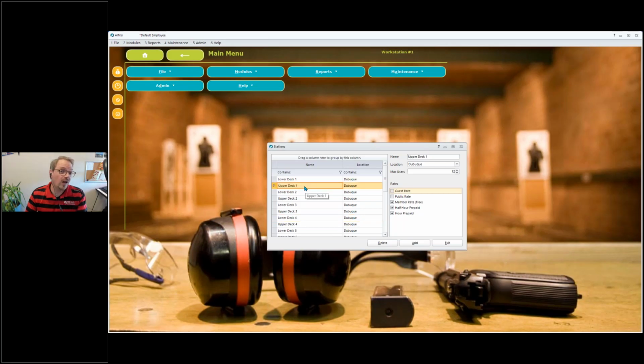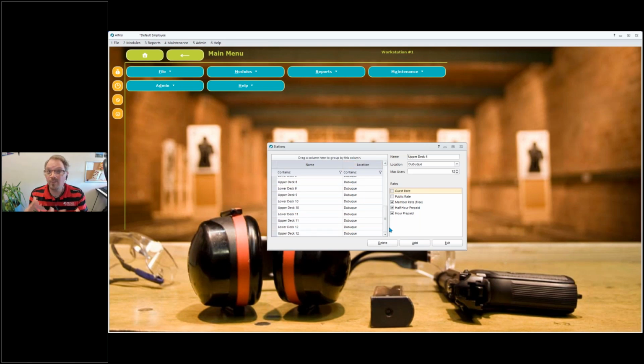If we take a look at the upper deck entries, you can see I've got the other half, so the members and down as opposed to the member rate and up. So the half-hour prepaid and the hour prepaid. You're going to see that on upper deck 1, 2, 3, 4, etc. The number of stations that you have set up here coincides with how many lanes or stations you basically would have at any given point that you can put people onto.